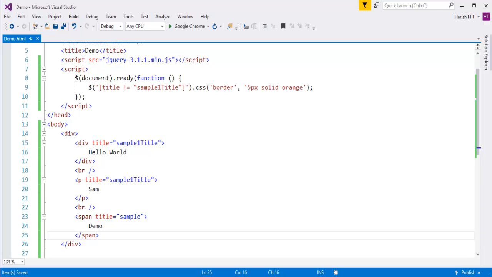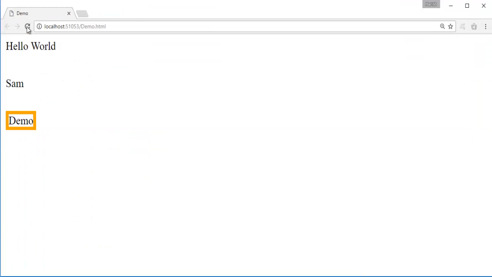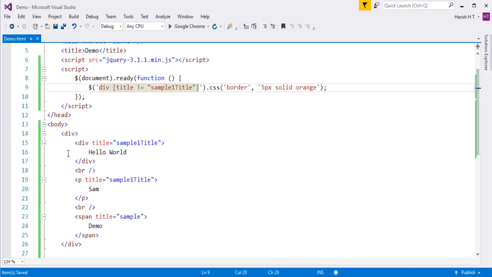So let me specify here div space. Let me go back and let me refresh. You can observe very clearly what happened here is I enclosed all my content within the div. So within the div we have other elements. This is the main div, and within the div we have another div element and paragraph and span.